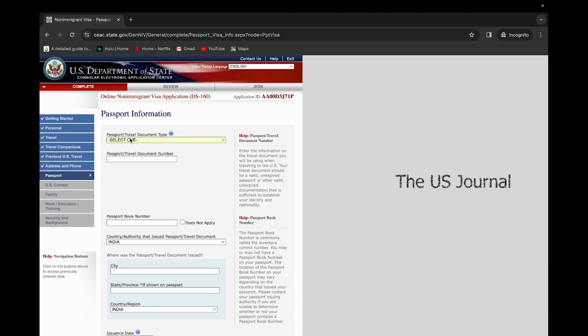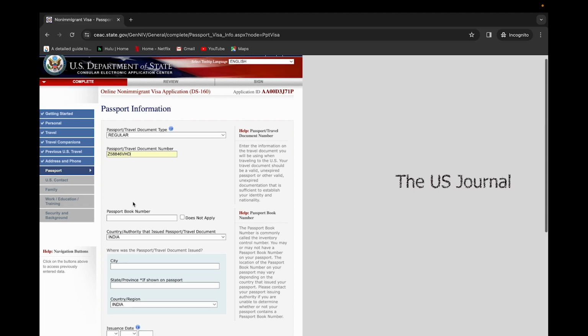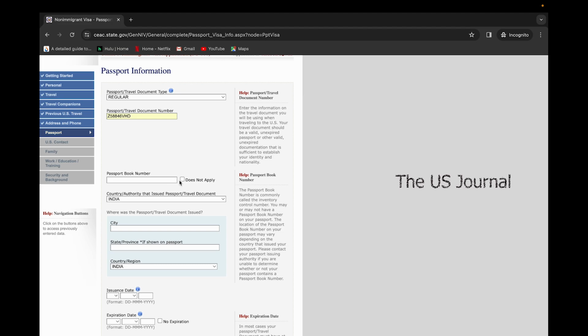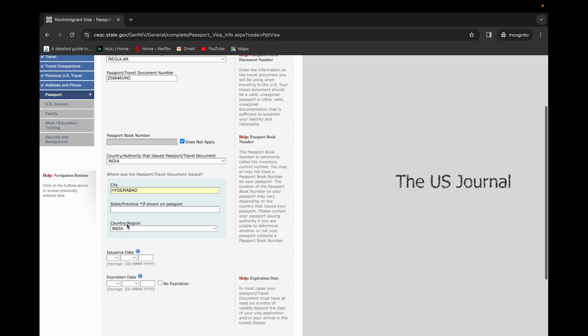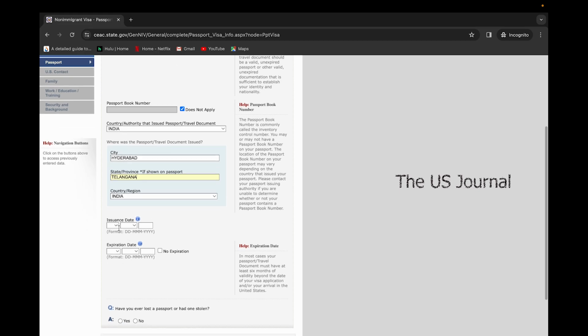Here, this is the passport or travel document. Here you can click on regular and enter your passport number. I'm just entering some random number. Here, for passport book number, you can click on does not apply, and the country is India, and enter the city where your passport is issued. You can find it on the front page. And here you need to enter the issuance date and the expiration date.